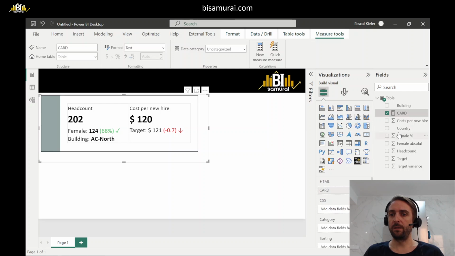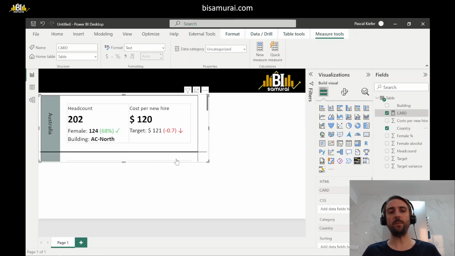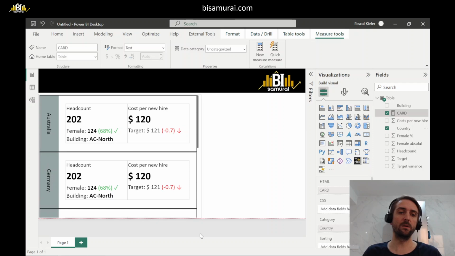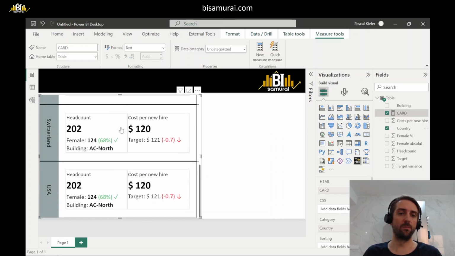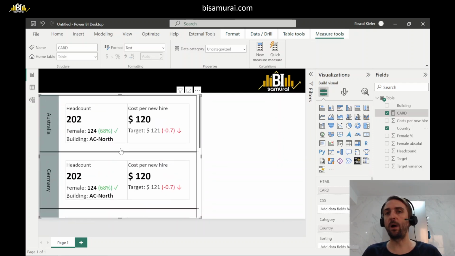So this is where the category placeholder comes into play. Because I want to have my cards per country, I simply get the country, put it into the category placeholder, which will give me one card per country. So I already have my small multiples.